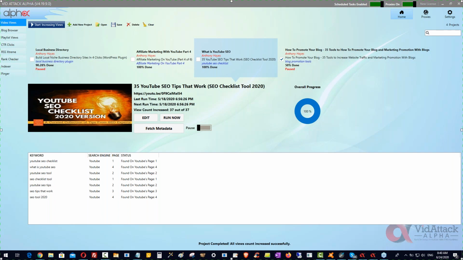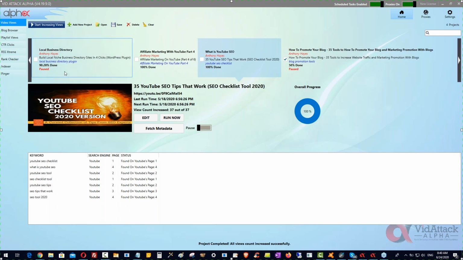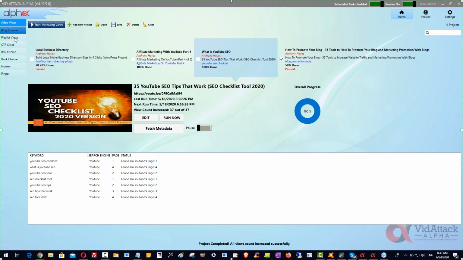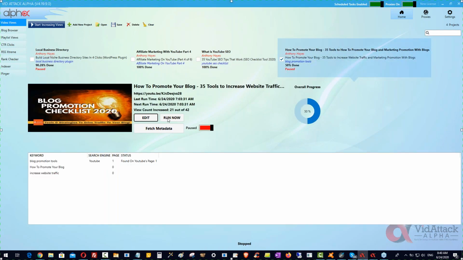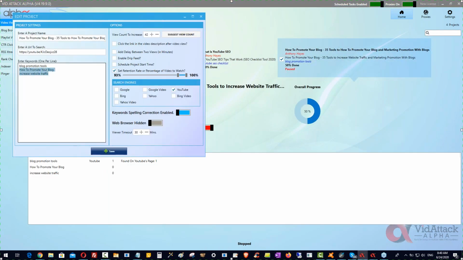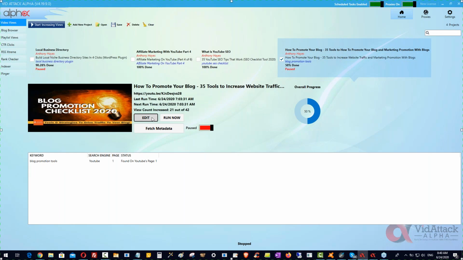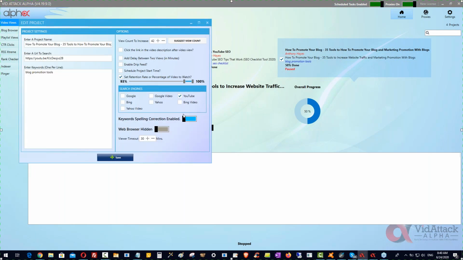CTR function on VidAttack Alpha, the click-through rate. Okay, come in. I think you mean the campaign, yeah? Let's go into video views. Let's come in here. I'll just use the same keyword we used before, because we know that was ranking here on page 1, so we don't have to see here the web browser. Okay, you can put that in here.